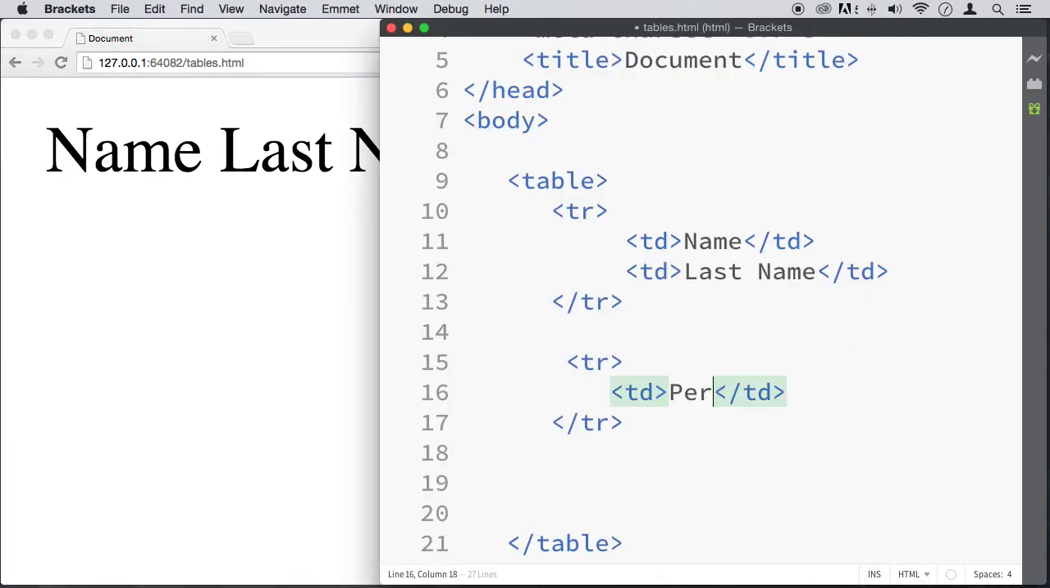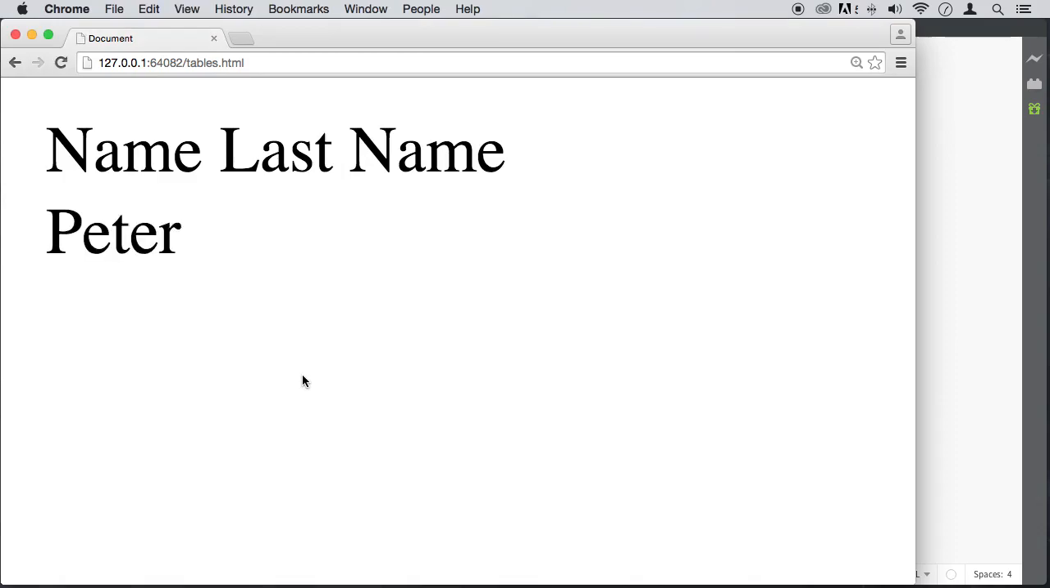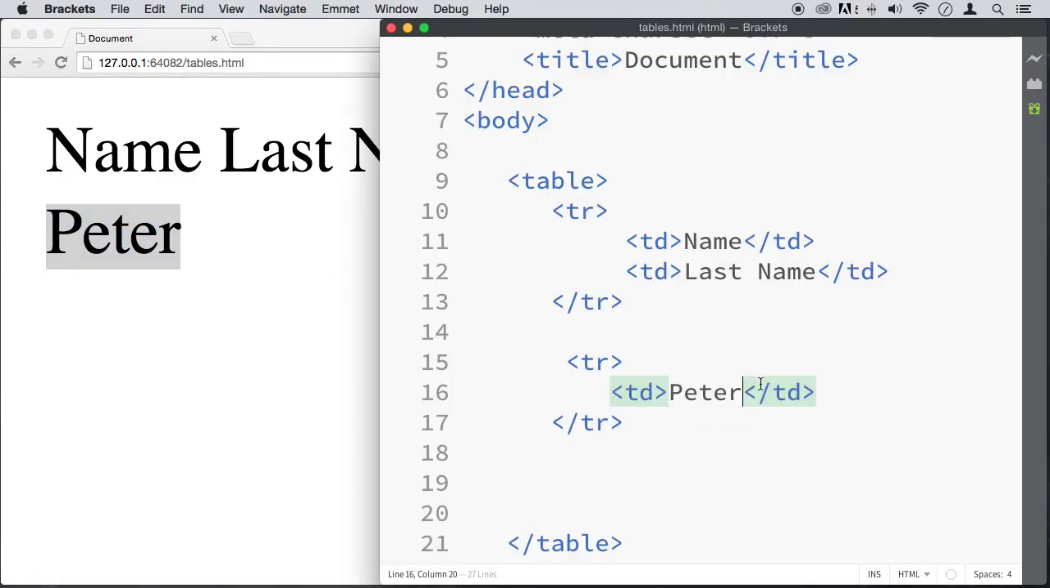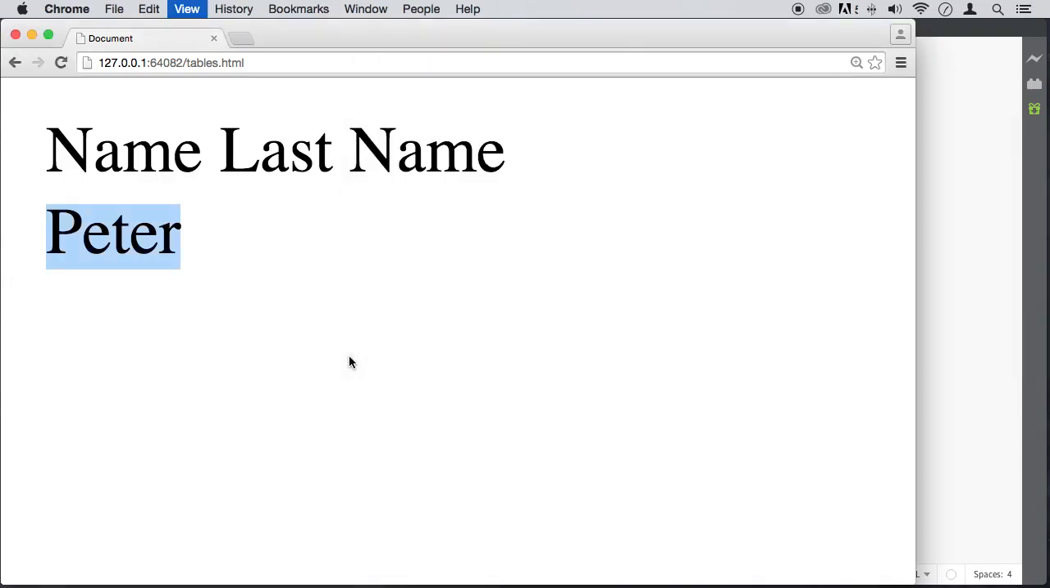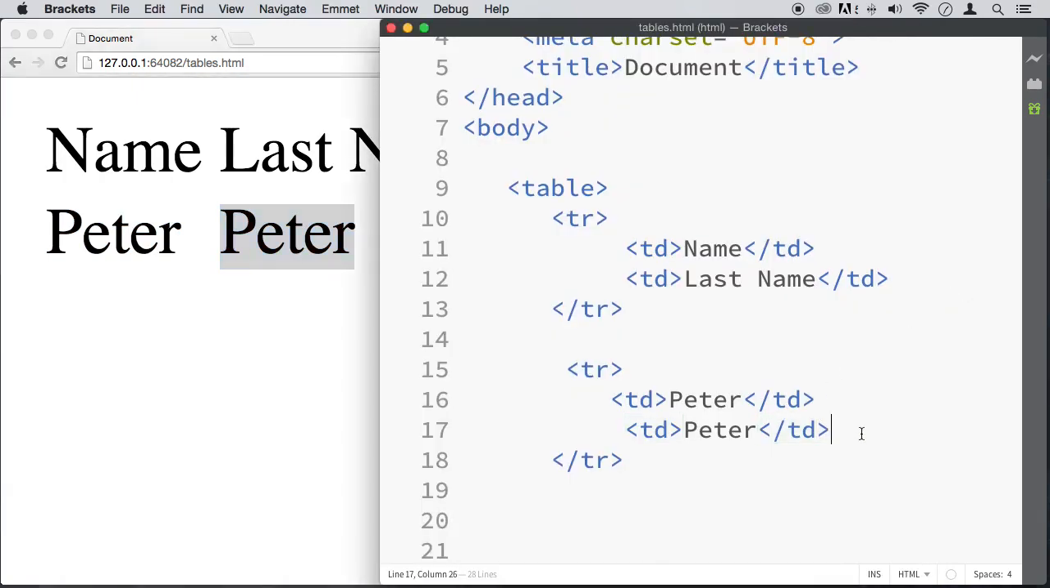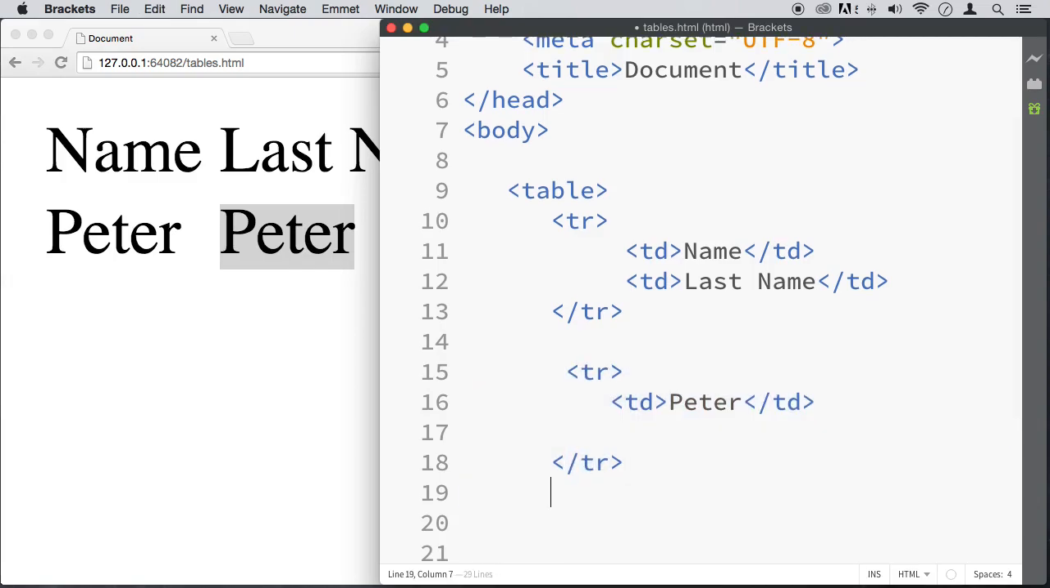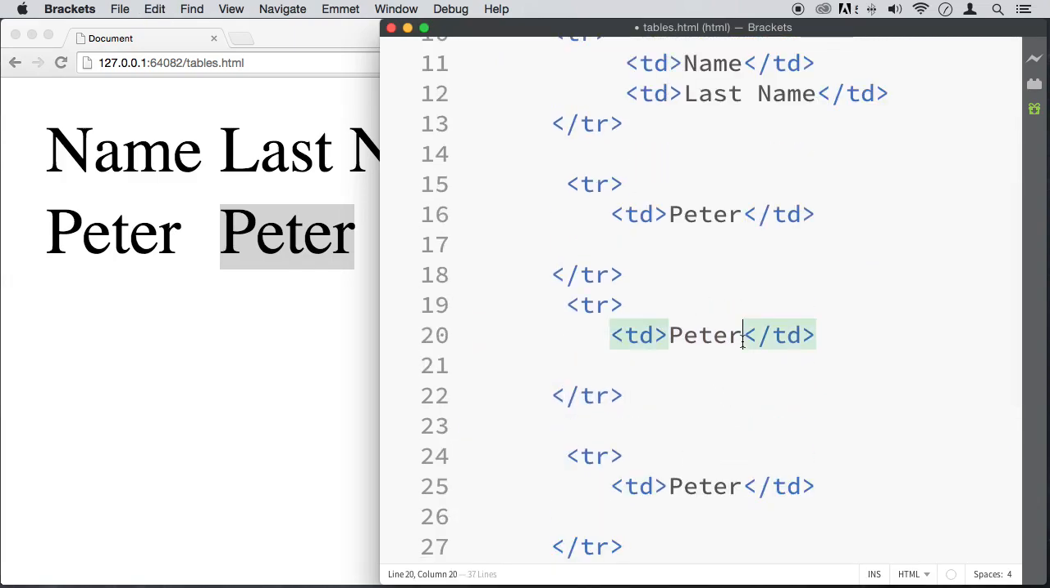So I'm going to put Peter. And as you can see, if I refresh, Peter goes there. So how do I create more under that? Do I put another TD here? Remember what happens when I put another TD? It goes to the next line, right? It goes horizontally. So we can't do it like that. What we need to do is make another row and another row. And we're going to say John.